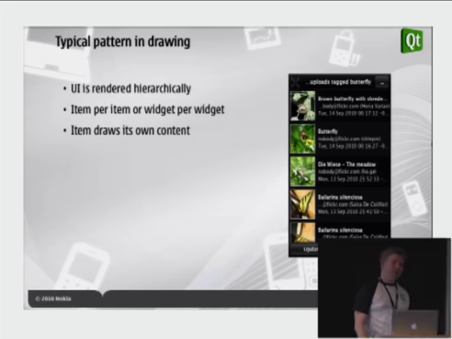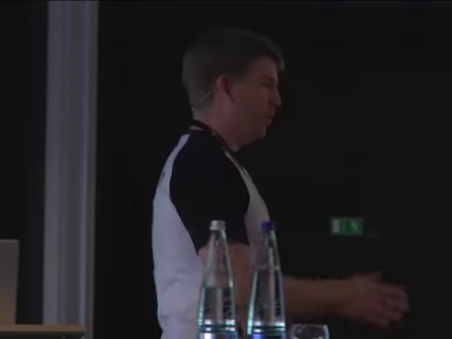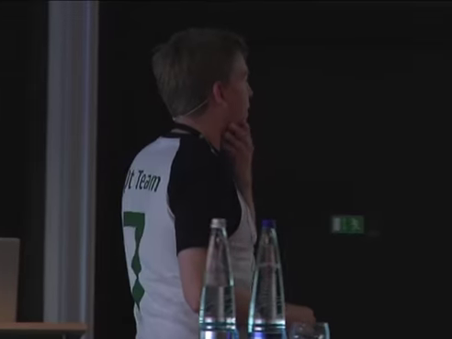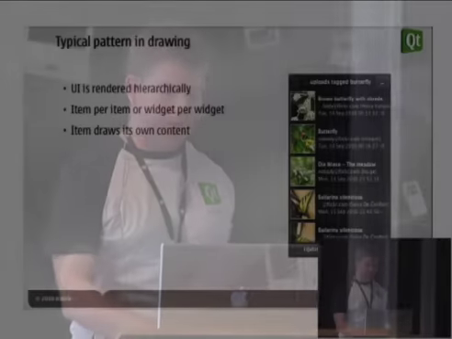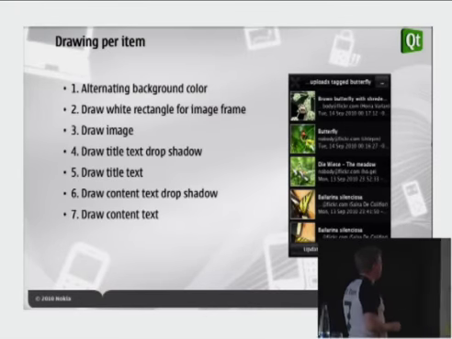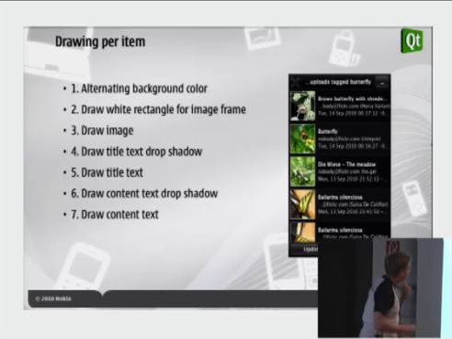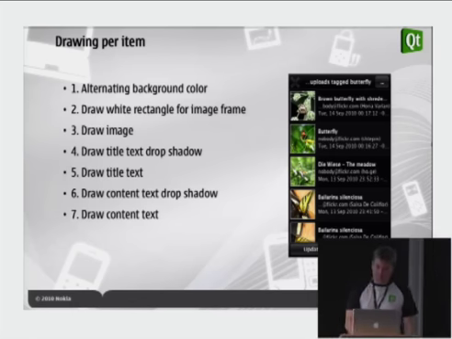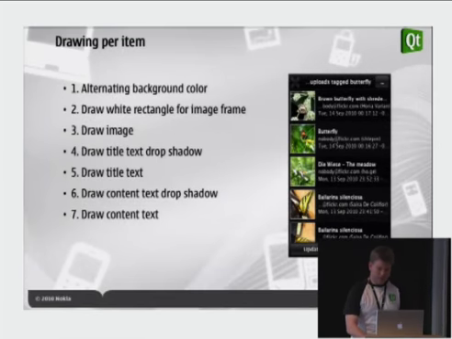Yes. The UIs are rendered hierarchically. And all our APIs support and almost dictate this way of drawing. It's item per item or widget per widget, and all the items draw their own content. If you look at this particular thing on the side, which is the Flickr mobile demo from the QML declarative demos in Qt, it's the same thing, right? There's a delegate responsible for painting each of these items in the list, and you can't really see that. Let me zoom in.